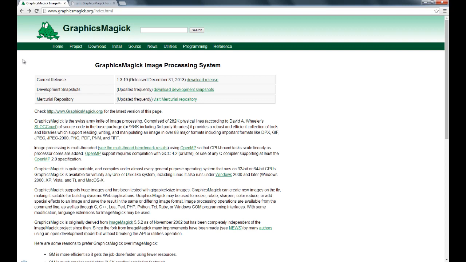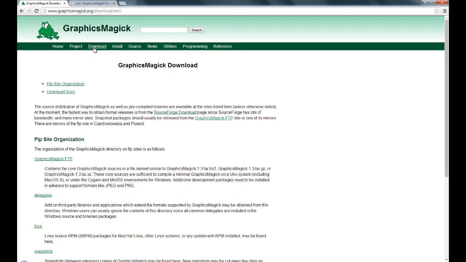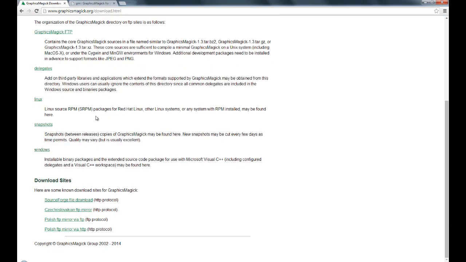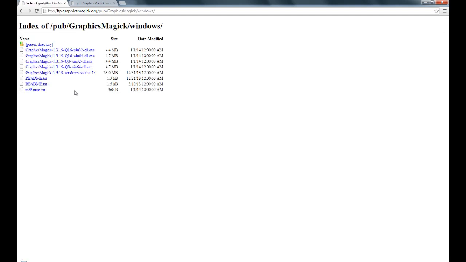So here I am on the GraphicsMagick website, and if, like me, you want to install GraphicsMagick on a Windows machine, what you'll need to do is just simply go into the download section of the website and look for the Windows binary packages. So just click on Windows and you'll get a list of Windows installables like so, and you can simply download the GraphicsMagick 1.3.19 Q8 Win64 or Win32 depending on your operating system, and that would install the GraphicsMagick library on your machine before we can actually use that in our project.